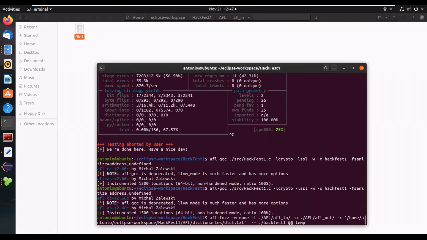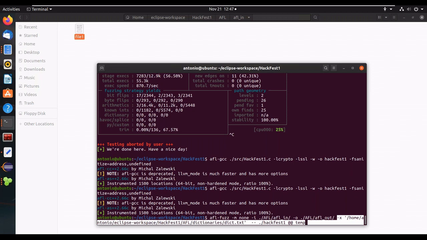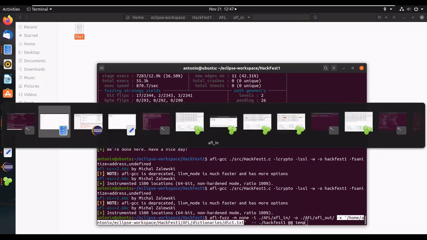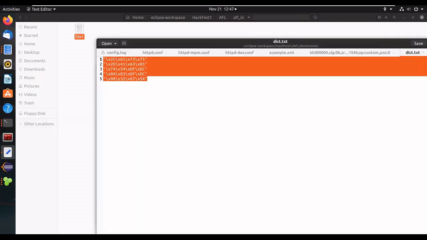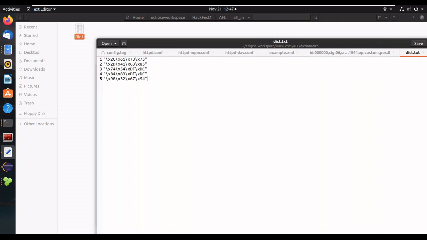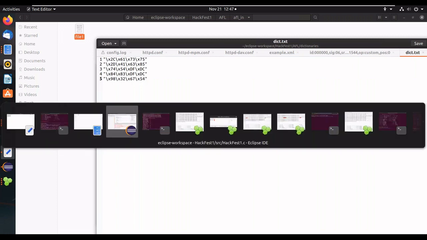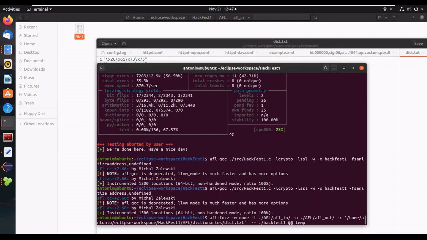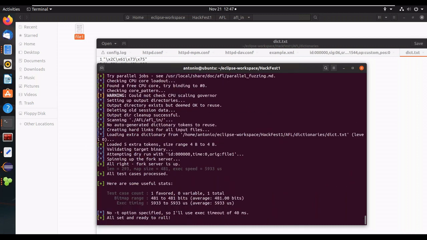and that's the example that I provided you. Then you need to specify the dictionary entry. That's the dictionary entry with this content that are the 5 tags. And then you need to specify the run command line. Okay, so we are going to run AFL fuzz again.